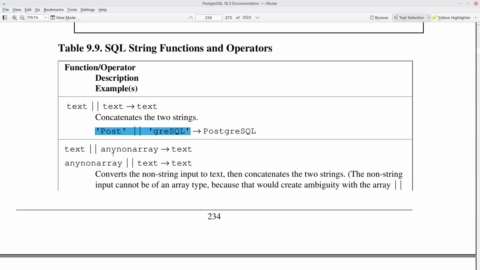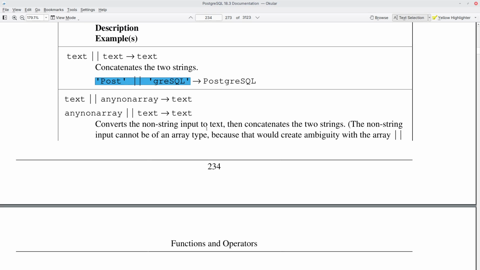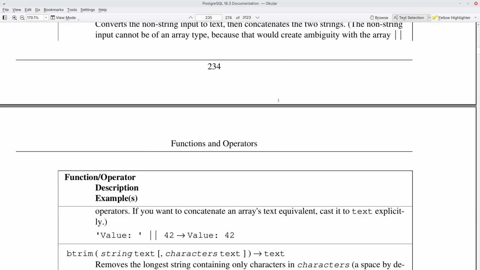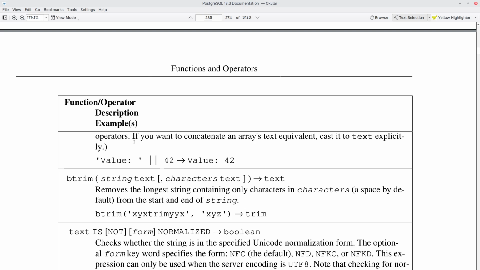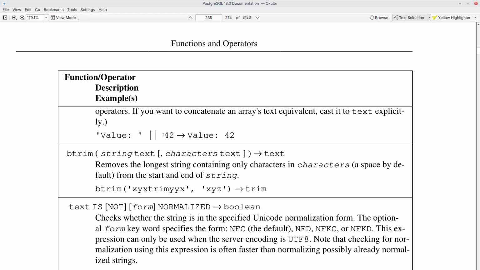Then we have text with anynonarray. It converts the non-string input to text and then concatenates the two strings. The non-string input cannot be of an array type because that would create ambiguity with the array concatenation operators. If you want to concatenate an array's text equivalent, pass it to text explicitly. An example is 'Value: ' followed by 42, which will give you Value: 42.